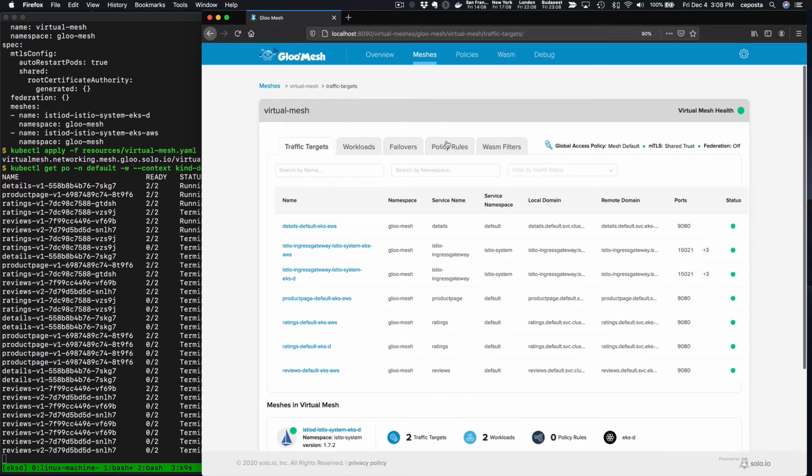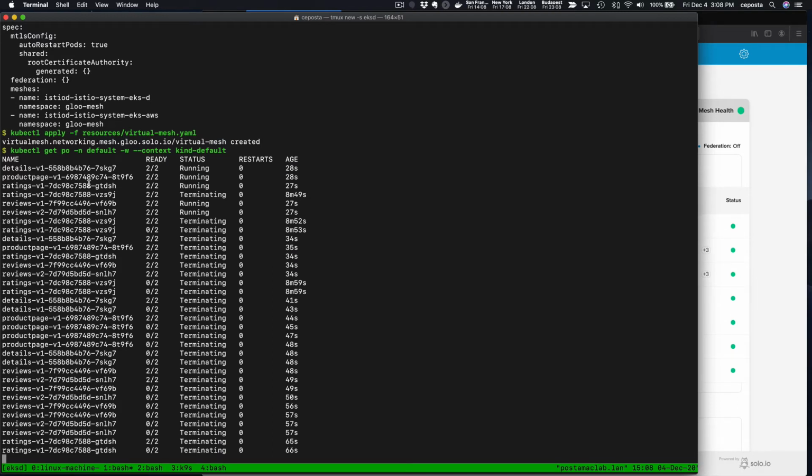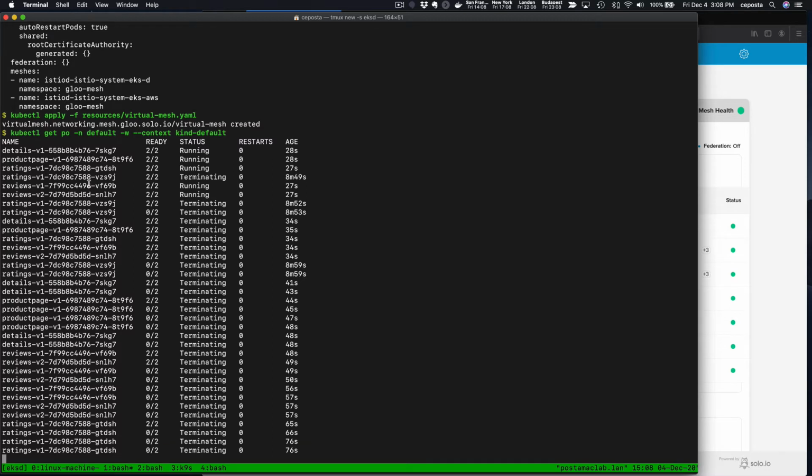If we come back to the CLI here, we see that we are restarting some of the workloads because we want it to pick up the new certificates that Glue Mesh orchestrated. And so what this means is we're tying together the trust domains in these different clusters so that when they make a call from one cluster to the other, we'll be able to propagate the identity, establish mutual TLS end-to-end, and then write policies about access control and so on based on that identity. So we'll give that a second to restart.